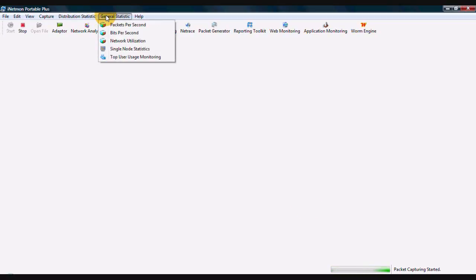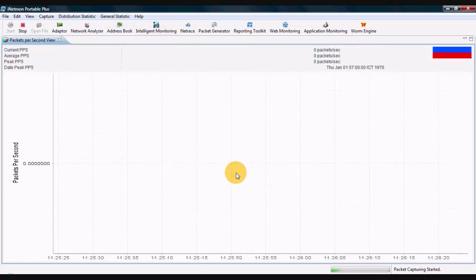You can see in the menu, there are 5 statistics shown, which are packets per second, bits per second, network utilization, statistic single node, and top user usage statistic. We will start with the item packets per second.